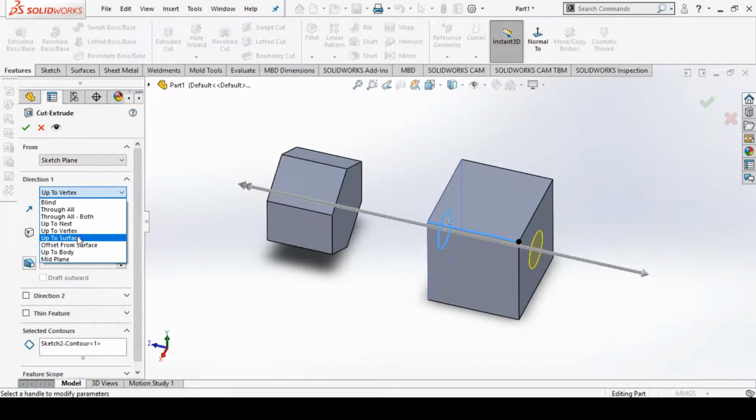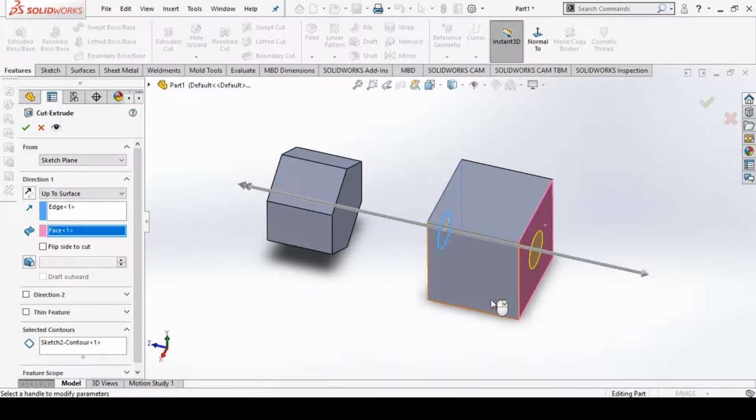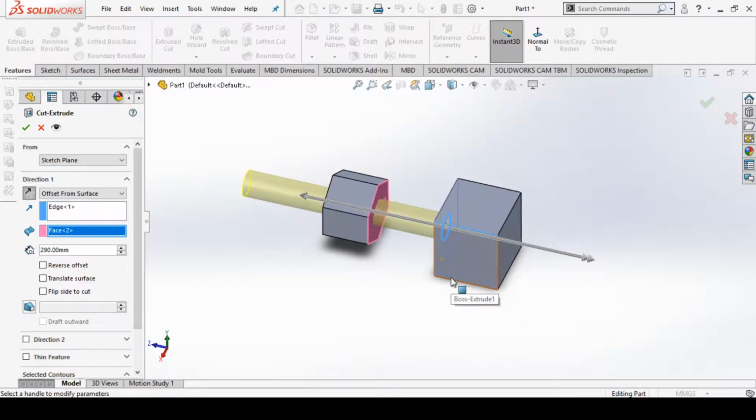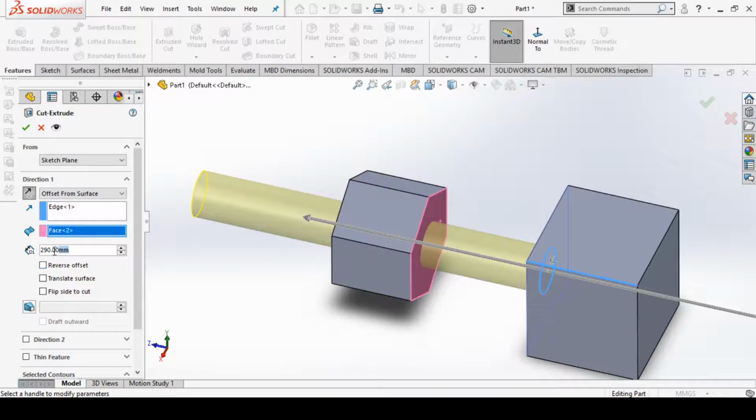Again we can see other options like up to surface, and we can select this surface. Then we can go to offset from surface, and we have to select the offset distance from a particular face. Suppose I selected this face, and again we have to select the offset distance from this face, that is 290 mm. So from this surface, 290 mm in direction 1, that is this direction, we have to create this extrude cut operation. We can also reverse this offset, but it doesn't intersect any body. We can also translate the surface, and we can also select flip side to cut.